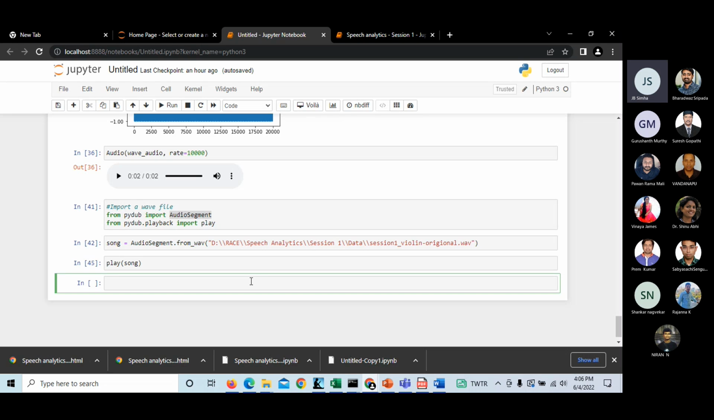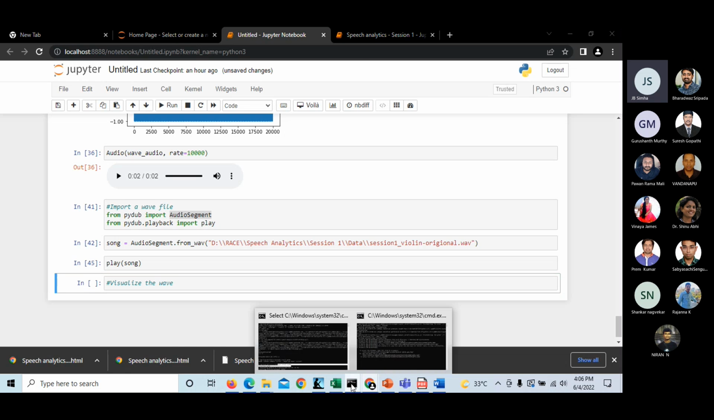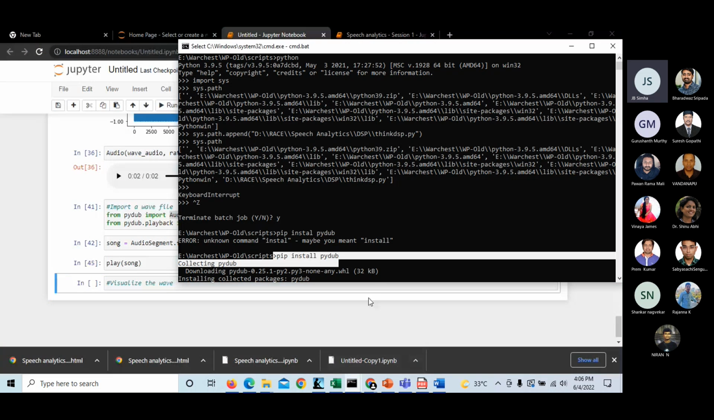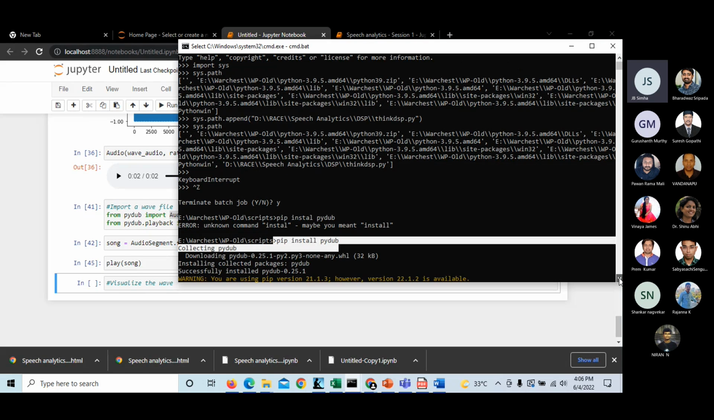Now let's go for visualizing this audio data, which is the violin signal. So let's visualize the wave file. For doing this, PyDub is not useful because PyDub is mostly for audio processing. But for visualizing and other things, we have to use a library called Wave. So you can pip install Wave.